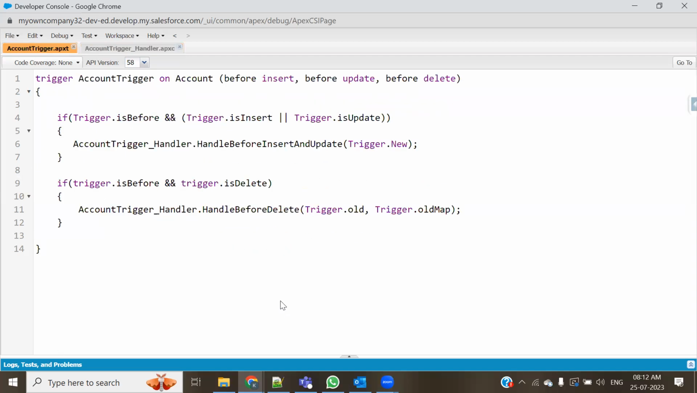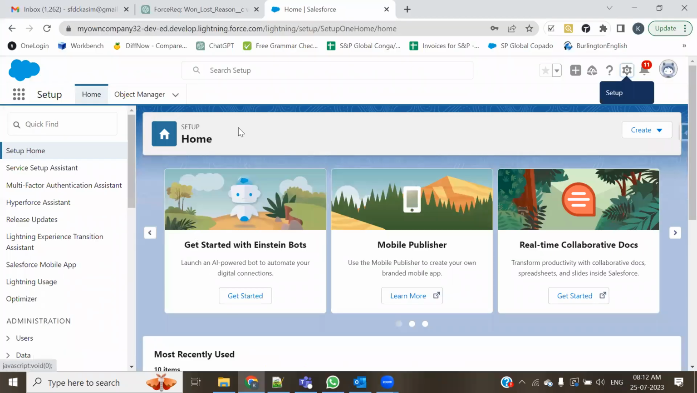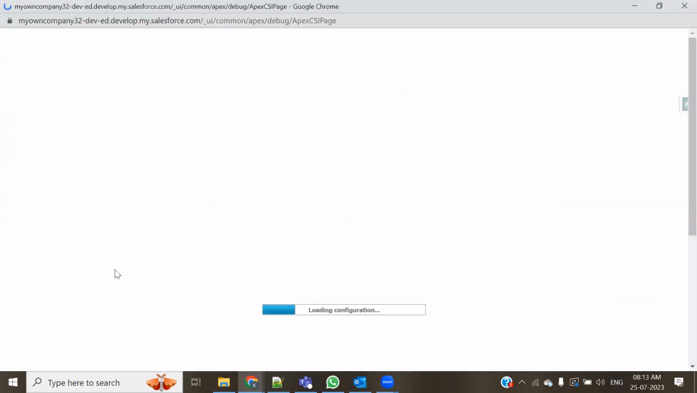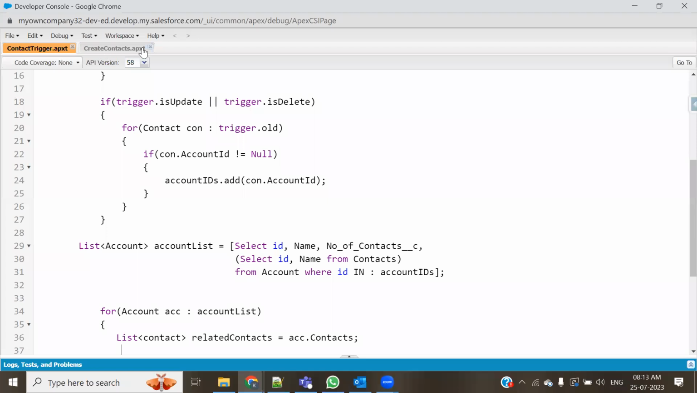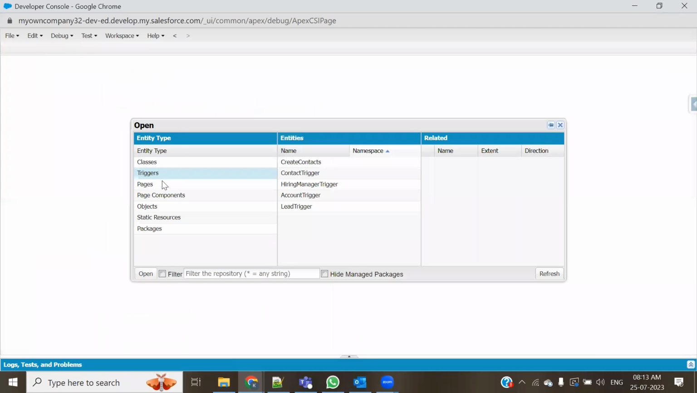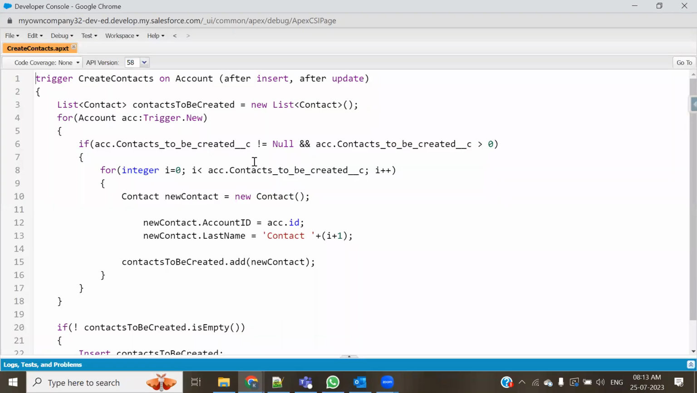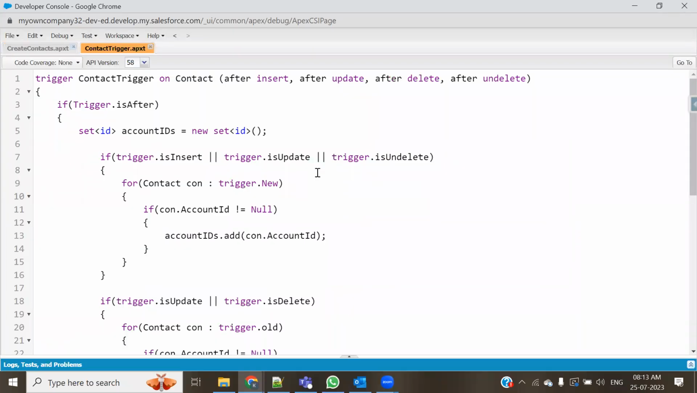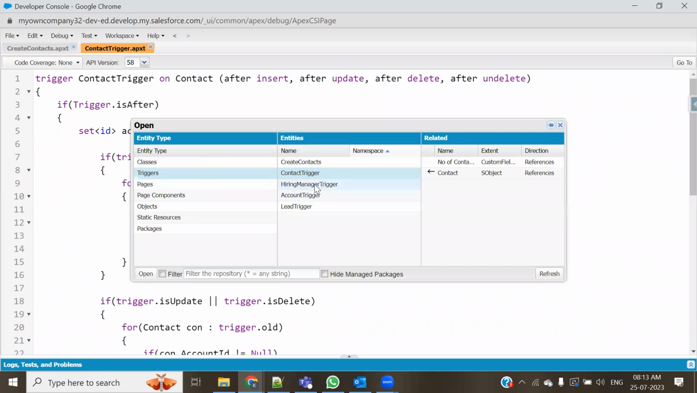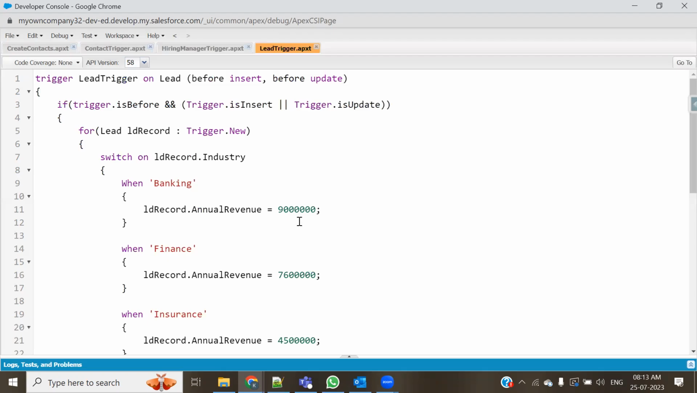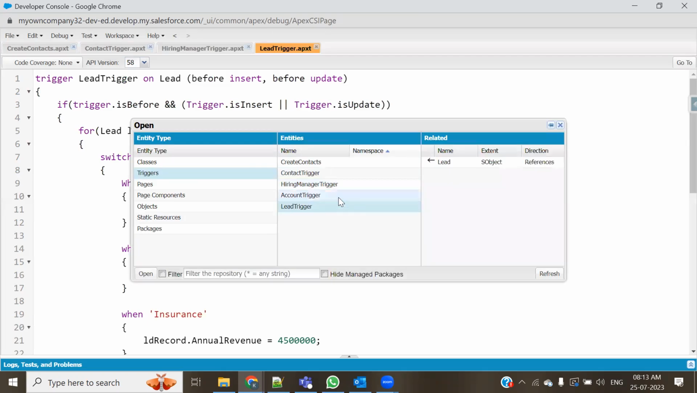All right, so go with this for today, and then one more thing. I'm keeping this for you because I wanted you to write this down, because we have created all these triggers, right? These all are the triggers that we have created. Contact trigger we have, create contact, and then contact trigger, and then we also have the hiring manager trigger. We also have a lead trigger. Account we have already converted, right?